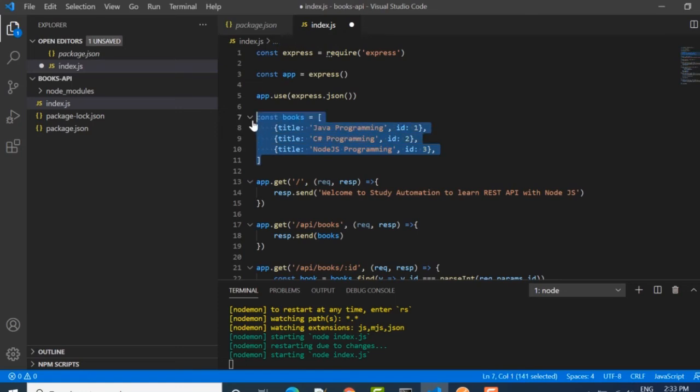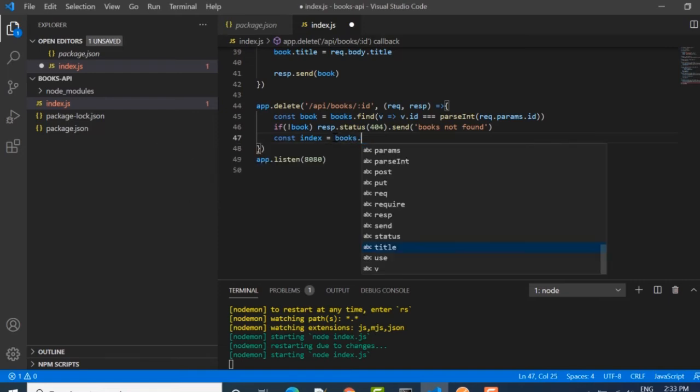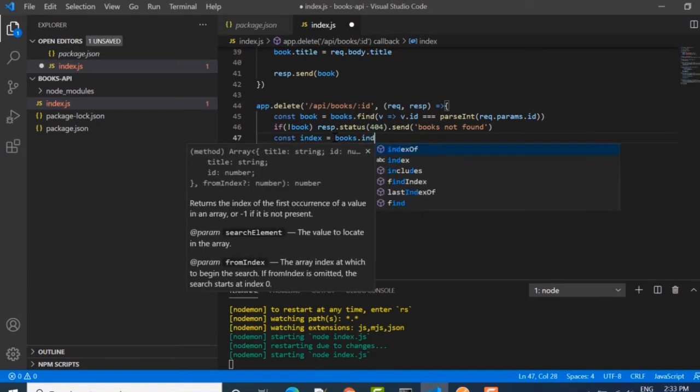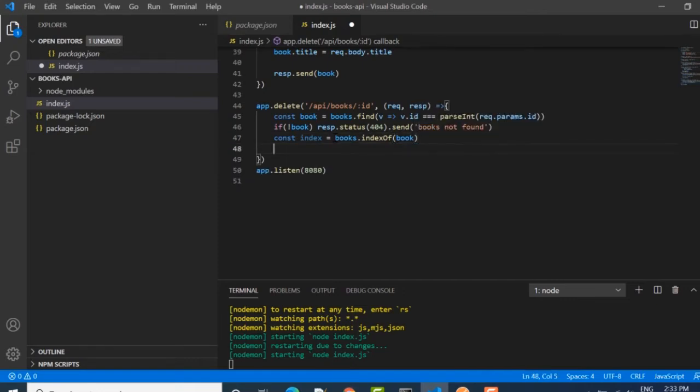If you want to delete any object from this array, you have to use a technique which is called indexing. So first we have to get the index. I'll write books dot indexOf method, and then I'll pass the book object. From here, whatever book ID we have, the book object will be passed into books, and we will get the exact index for the given book.